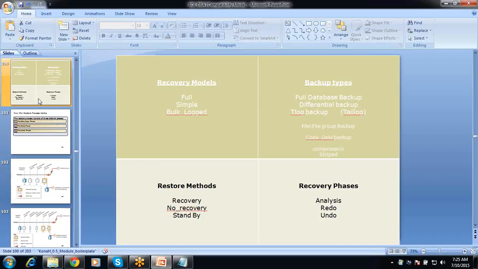Similarly, if we do the restoration with no recovery, what will happen? It will copy the data from the backup file to the database, and then it will not bring the database online by doing the recovery phases. That means the database will not recover completely. It will still be in a restoring state, and it will allow the next backup files to be restored. That means the analysis, redo, and undo phases will not happen. Still, we can apply further restorations.